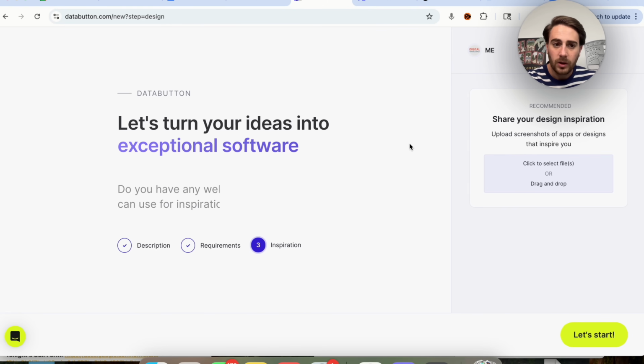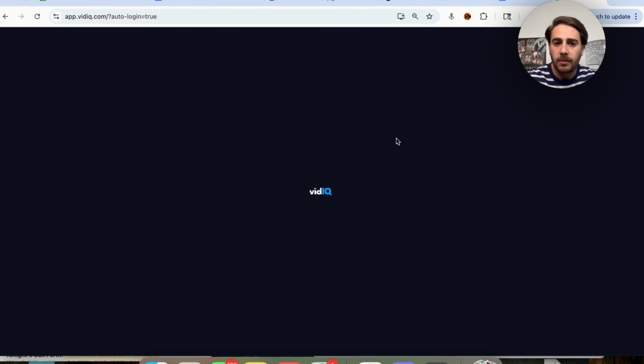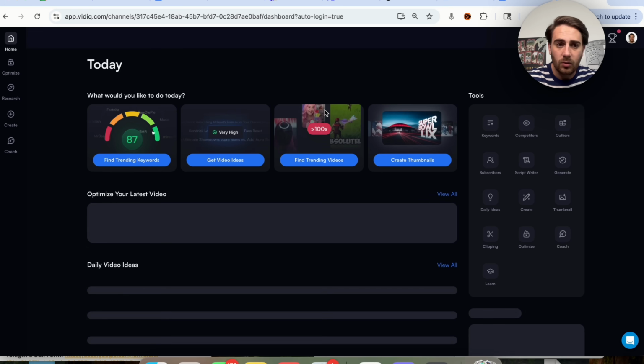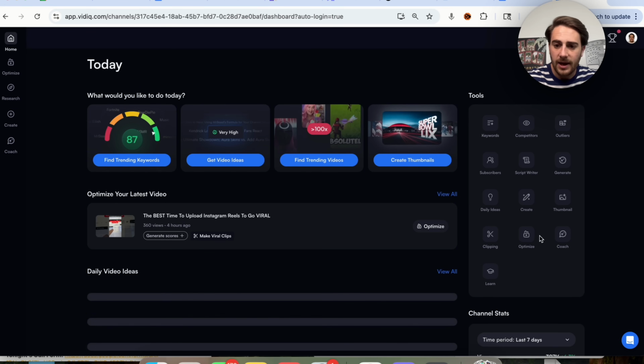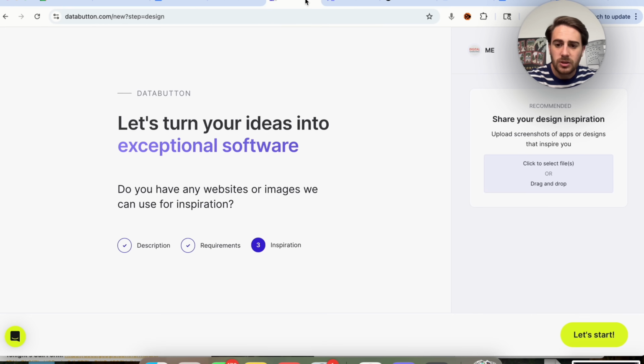So now we're going to click on continue, and what this says right here is let's turn your ideas into exceptional software. Do you have any specific websites or images we can use for inspiration? Now, I don't actually have a bunch of different tools that I want to use for inspiration here, but we could just come up with one right here. So vidIQ is a tool that is used for YouTubers. So I'm going to take a screenshot of this right here. Then we're going to upload this into Databutton.